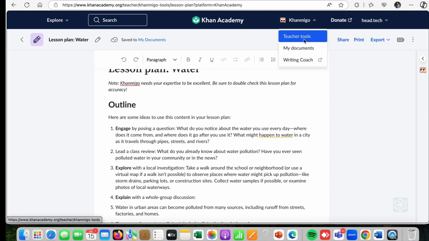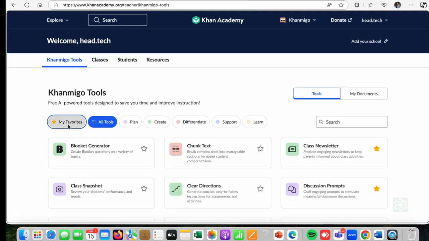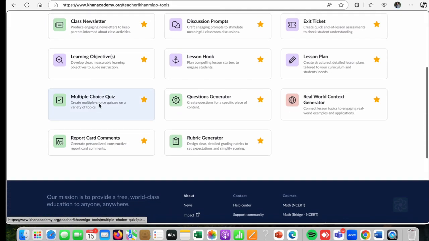Majority of the time as teachers, we have to do summative and formative assessments. So let's look at some of the assessment tools here. Let's go to my favorite category. Here I have MCQ, which is the multiple choice quiz generator.